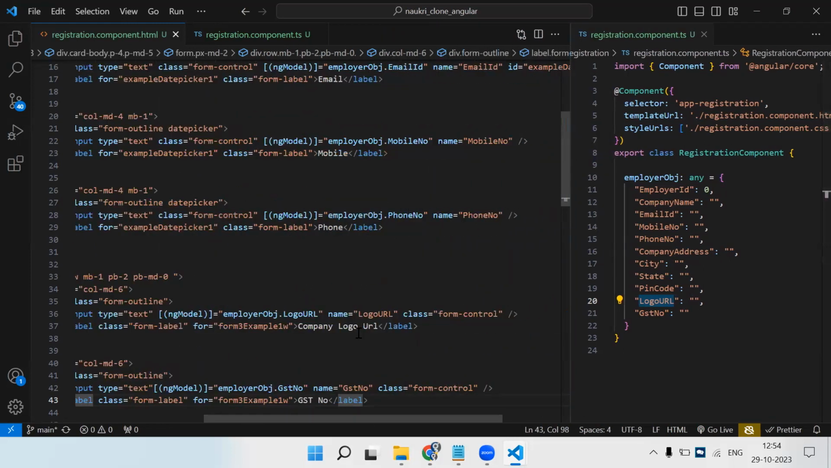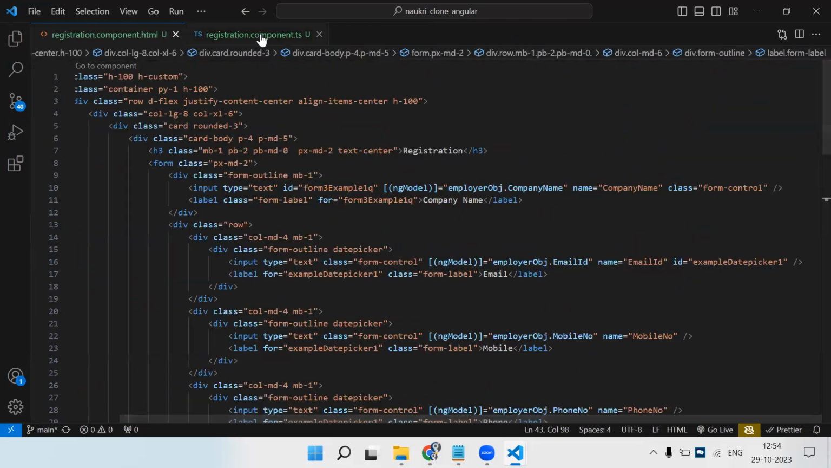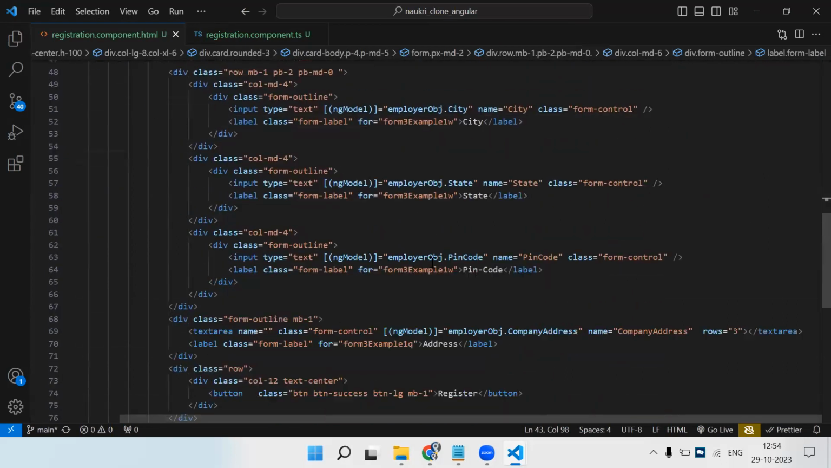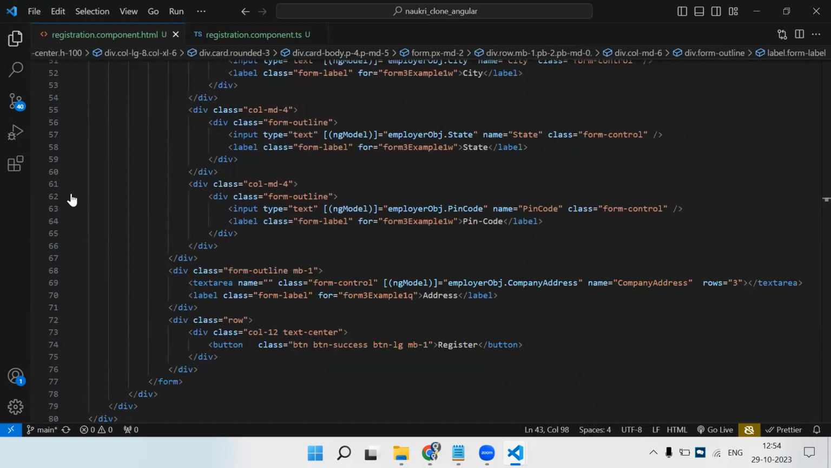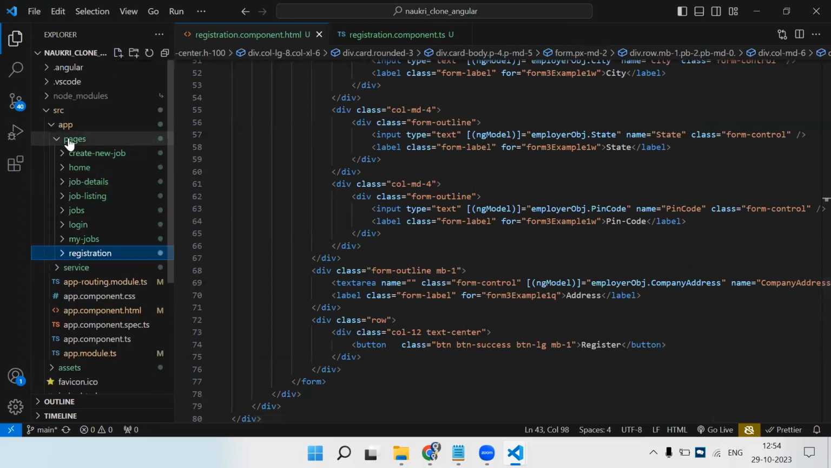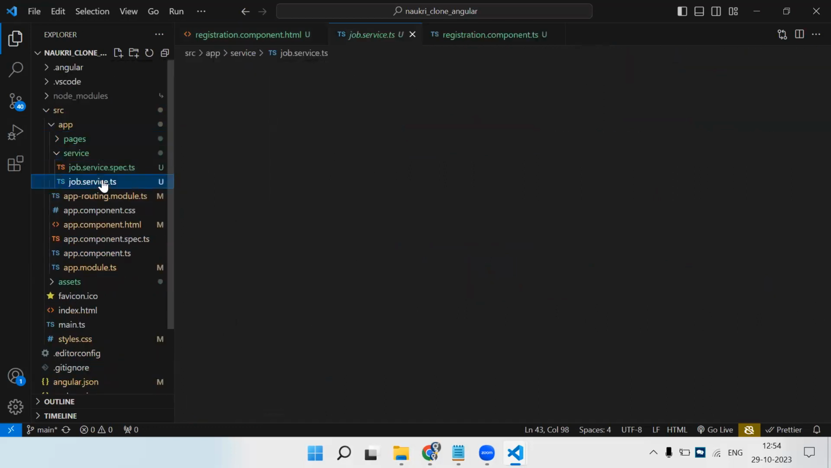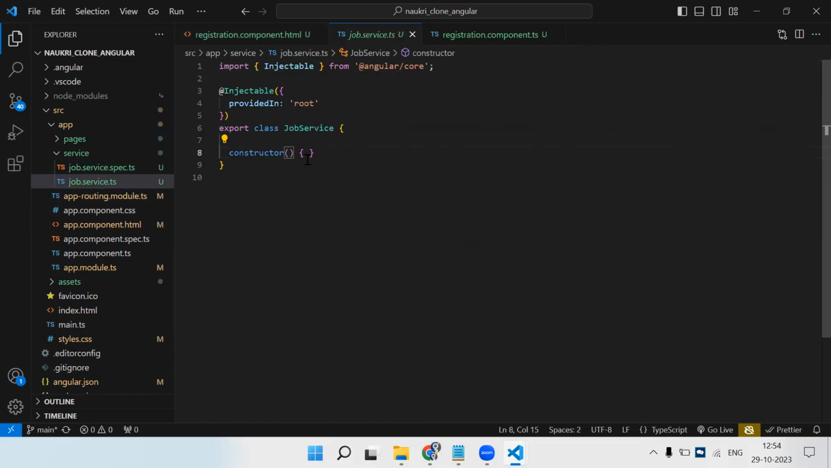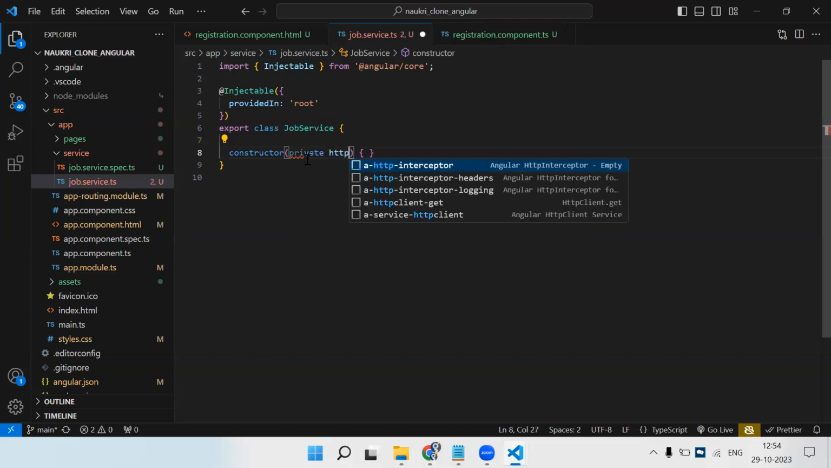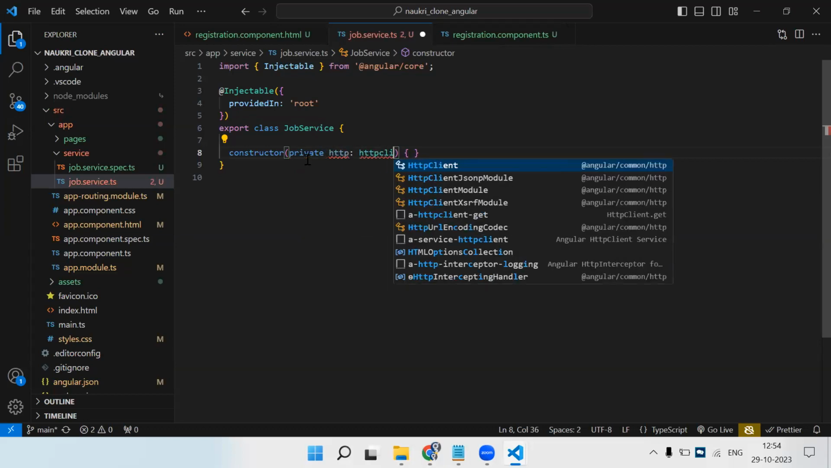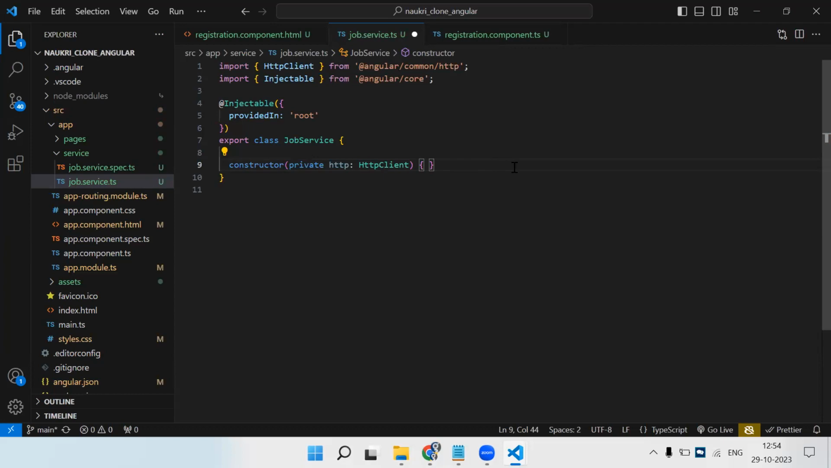Next thing is, on save, we are going to make the API call. Before making the API call, in the service we have created, we just need to create an API call function. For that, we need to create dependency injection of the HTTP client. So private http: HttpClient, right?